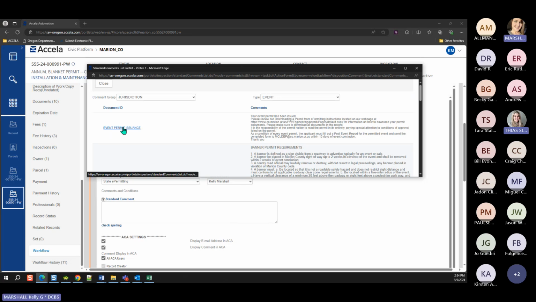So, event permit issuance. If this right-of-way permit was around an event, they would likely add this standard comment to the condition of approval. It says your event permit is being issued. Please review downloading a permit from e-permitting. They give instructions. As a condition of every event permit, the applicant must fill out a post-event report for the permitted event and send the completed form to this website. Thank you.